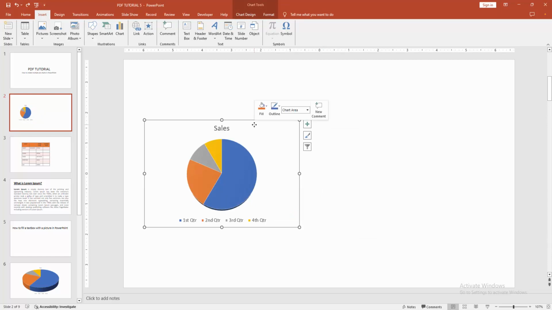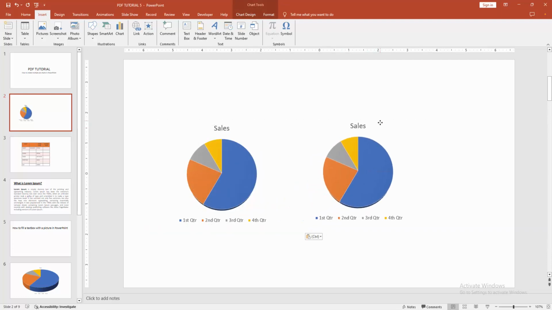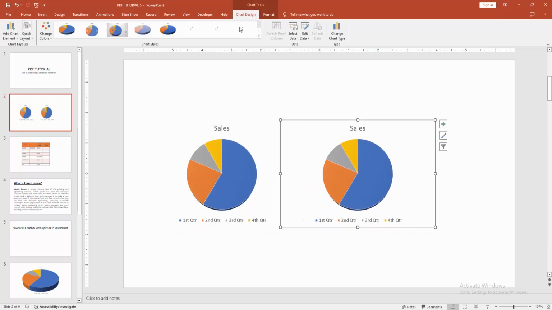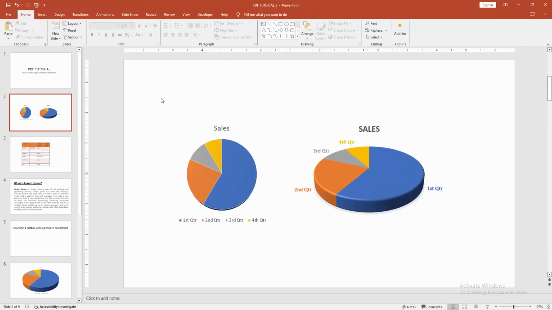Otherwise you can copy the chart. Click the right button, select the Copy option, then click the right button again, select Paste and move it side by side. Go to the Chart Design menu and change the chart type. You can make the chart 3D. Now we can see we inserted multiple pie charts very easily.